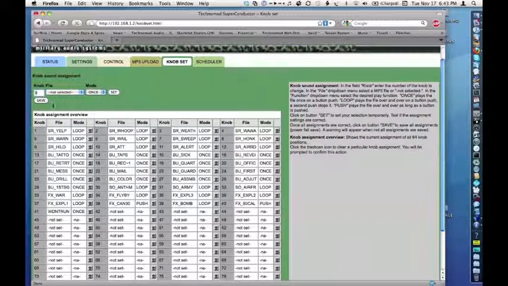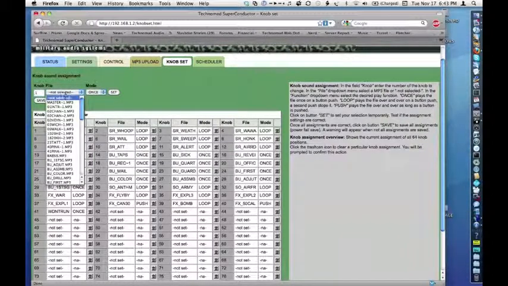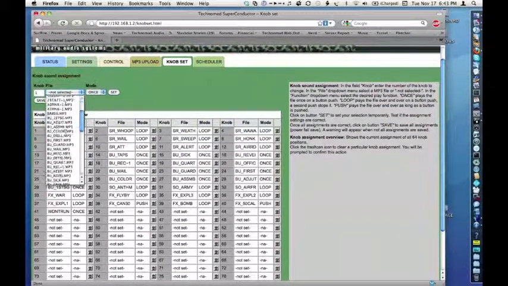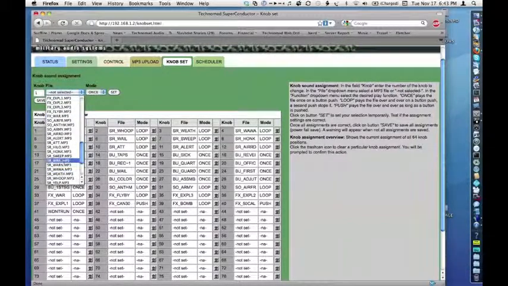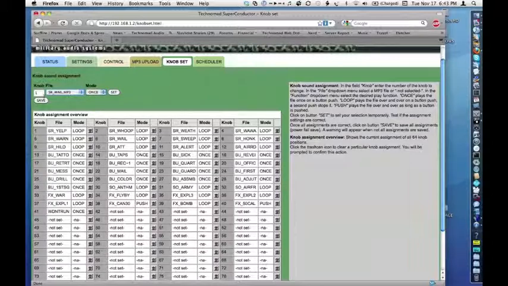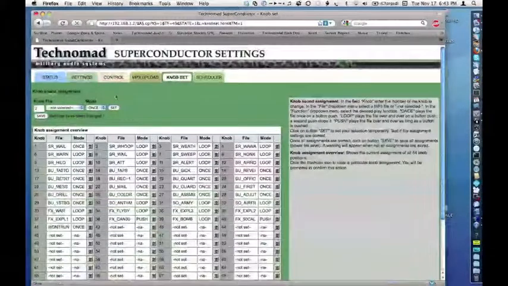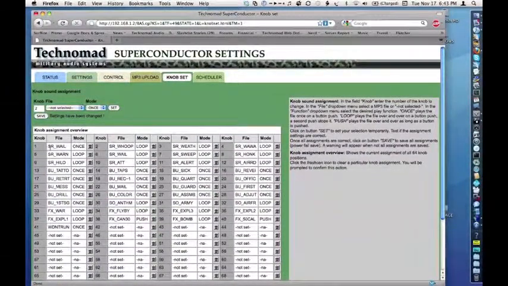Now right here, I could change something. I could say, you know what, knob position 1, I want to make that a different siren. Let's pick the siren wail, and I'll say that I want knob position 1 to be siren wail with mode once. And if I go to set, now you'll see right here, I've changed the sound assigned to knob position 1.